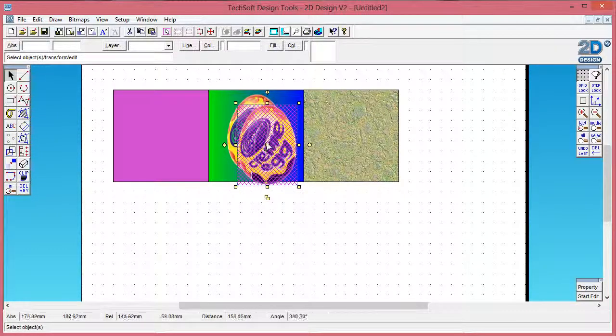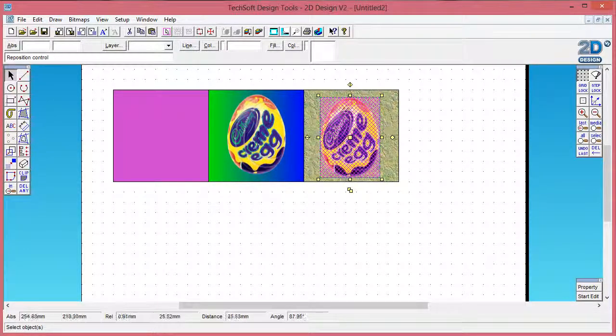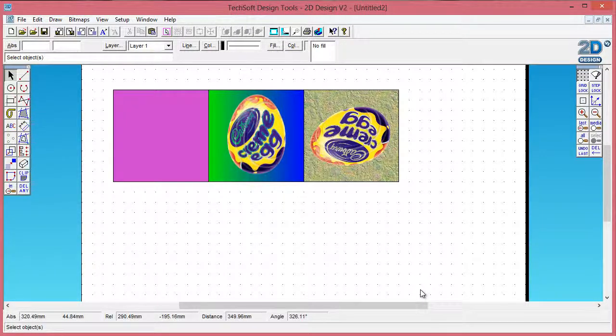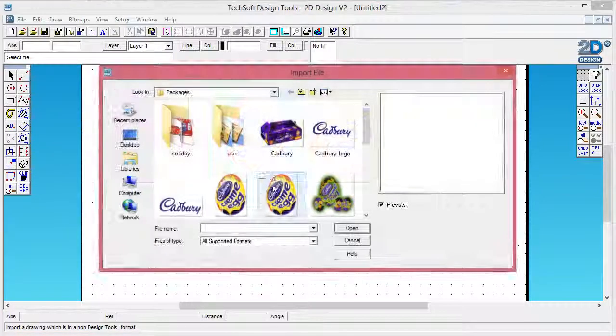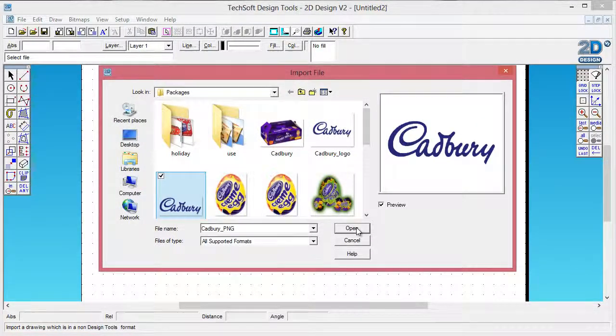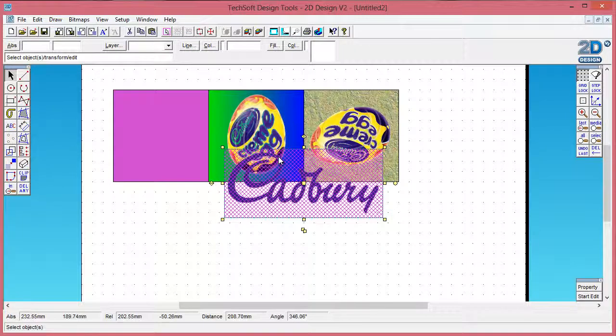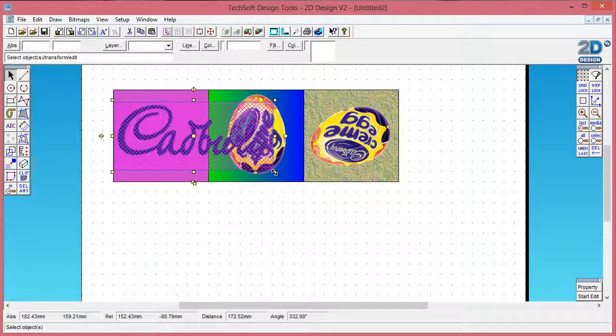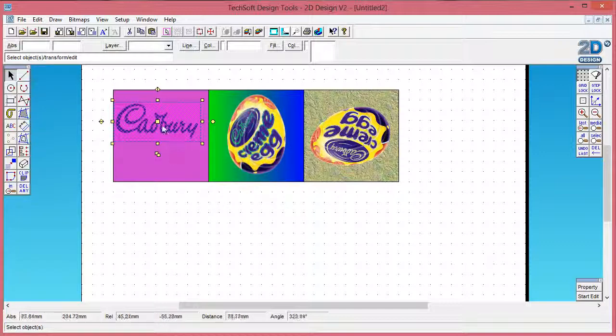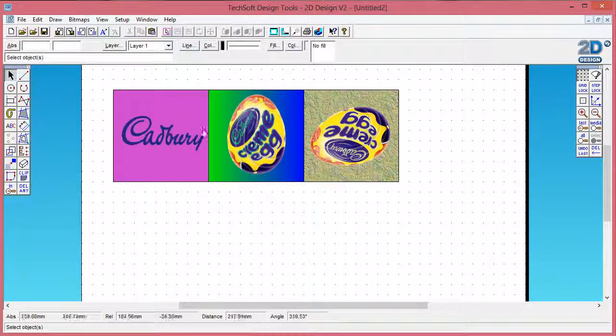Now I can do what I want with that. If I want to make more of them, I can make a duplicate. Put one somewhere else. If I actually want to rotate it or do something with the egg, I can do that as well. It's up to me how I position it for the different faces. I'll do the same thing then. File, import file, to find the word Cadbury, which I did as well. Open that one up, same thing, color properties, transparency, and OK. And OK again. And there's my word Cadbury, which again is too big. I'm going to shift that and drag and resize it. And again, I can put that word anywhere I want and move it all around.